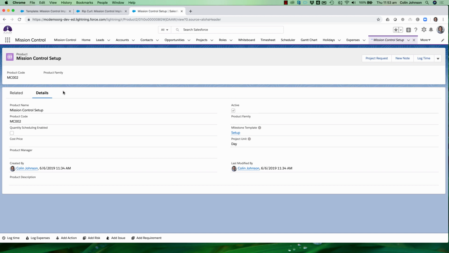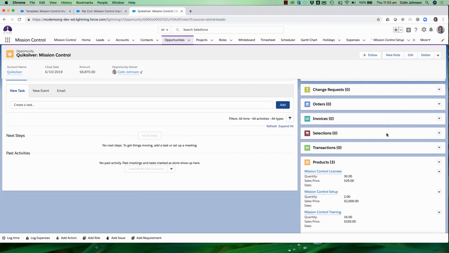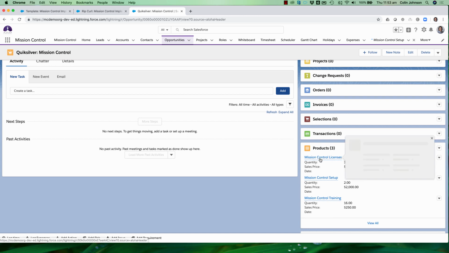and I want to base my hours on selling in units of days. So I'm just going to jump back onto our Quicksilver opportunity. To explain what's happening in the background: I don't want to generate anything for the licenses, but I've set up my Mission Control Setup and Mission Control Training products both to require a milestone to be generated.